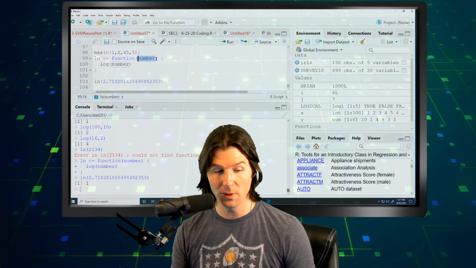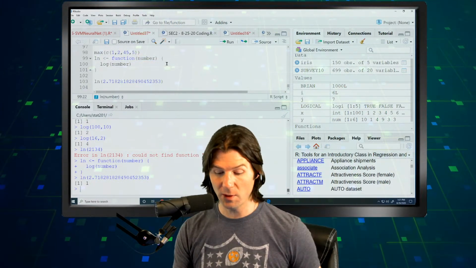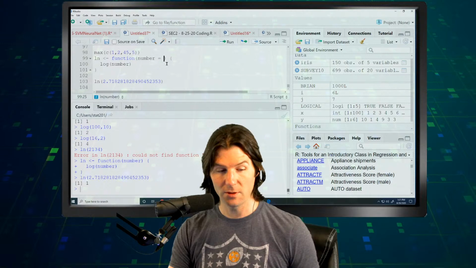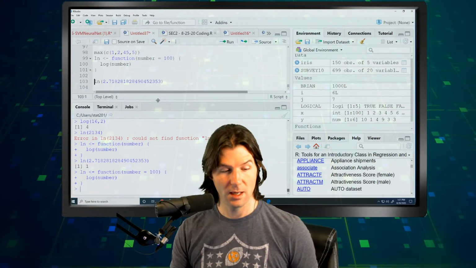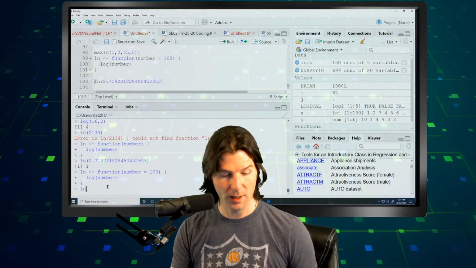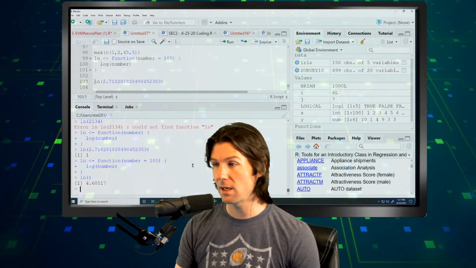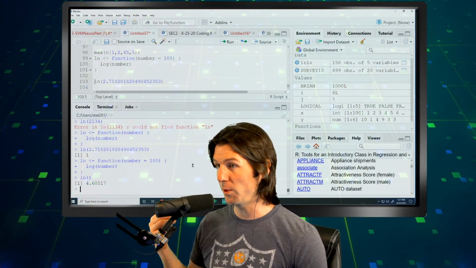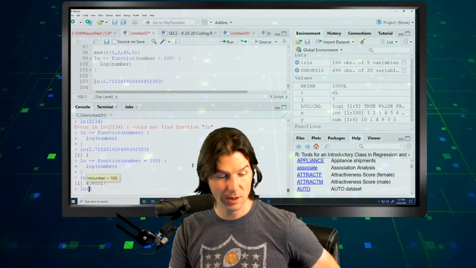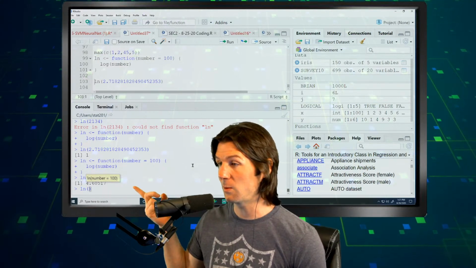I defined the inputs and all this. You could even make a default. We talked about defaults earlier. I could have it default to 100, and we go right here. And we just type ln, and now it can run without anything inside of it. And that is now the natural log of 100. Also, if we view the documentation, it tells us the default for it right there is 100.